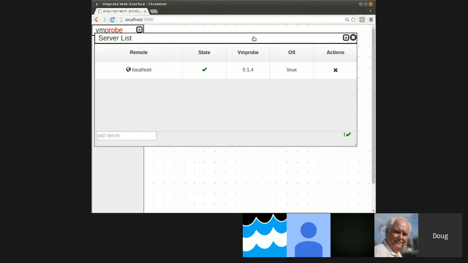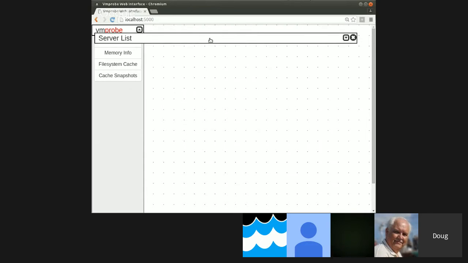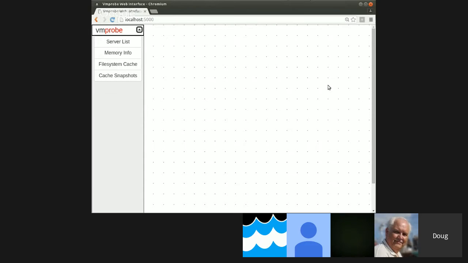This particular window is just saying what servers I'm connected to. You can see it says I'm connected to localhost, and the check mark means that it's properly connected, and this is the vmprobe version and the operating system that's running on. A lot of things you can hover over and get tooltips with more information. The little globe symbol just means that it's a remote. It's the name of the remote that I'm currently connected to, and a bunch of windows have those kinds of things. So I'll just close server list here.